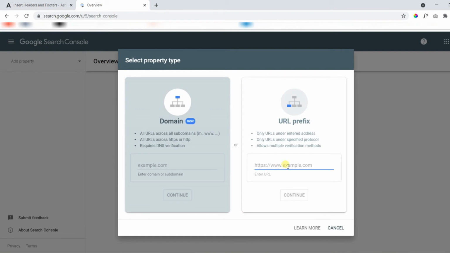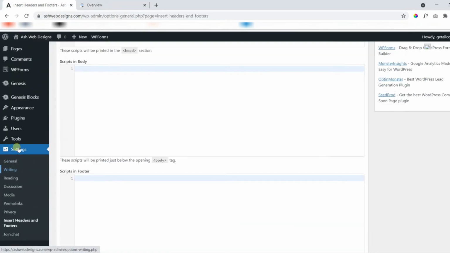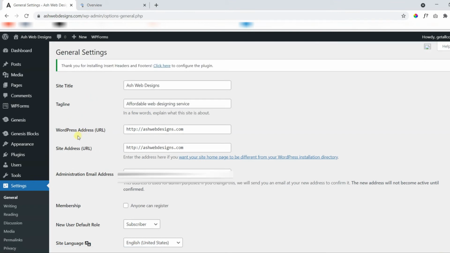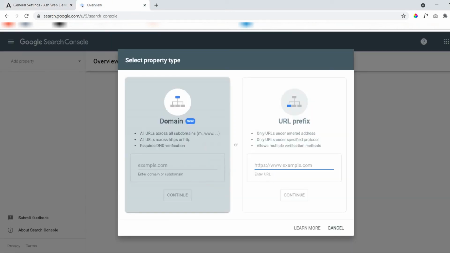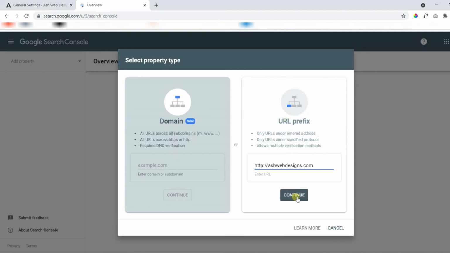So you need to make sure to enter the correct address. To find out the correct address, you can go into your WordPress dashboard, then under settings go into general and you can copy your WordPress URL from here. Now paste it here and click continue.